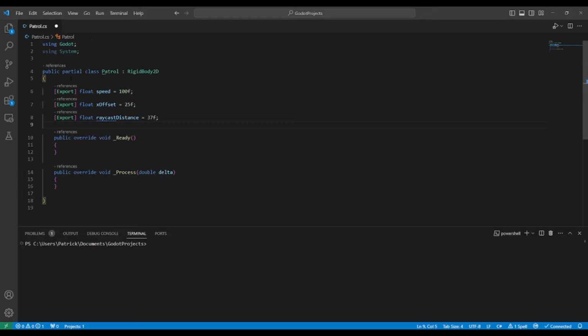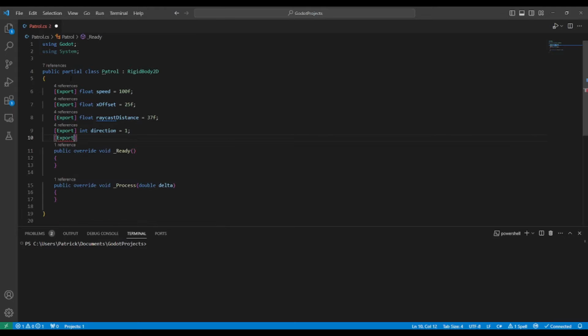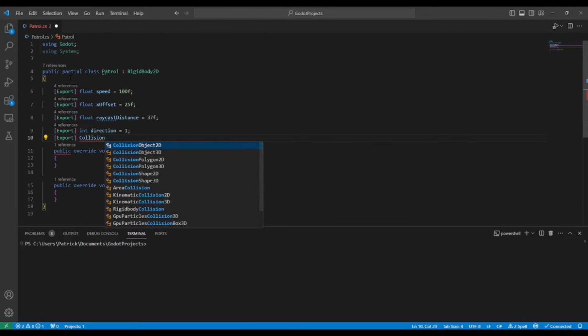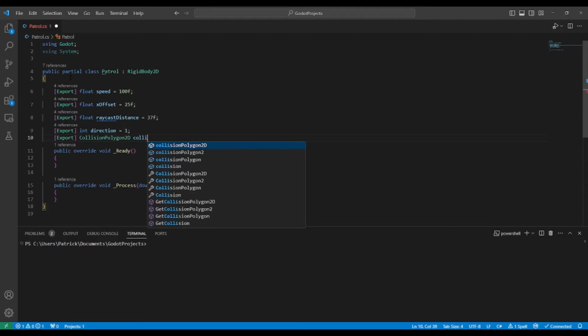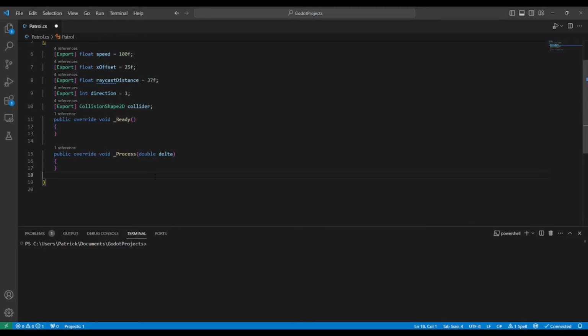Then we will make another export variable for the direction that the character is facing. So 1 will be going to the right, and -1 will be going to the left. Then we'll make another export variable for the collision polygon 2D, and we'll call that collider. That way we will be able to flip that when we want the character to rotate.